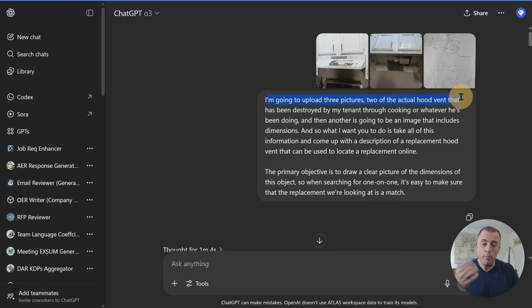Again, my English is terrible. I'm typing this into my phone or sitting at my computer talking into the computer, just using my mouth to say the prompt, and whatever stream of consciousness lands in the search box, I'm just going to hit enter and I'm going to get good results, is what I'm trying to tell you. It has been destroyed by my tenant through cooking or whatever he's been doing.